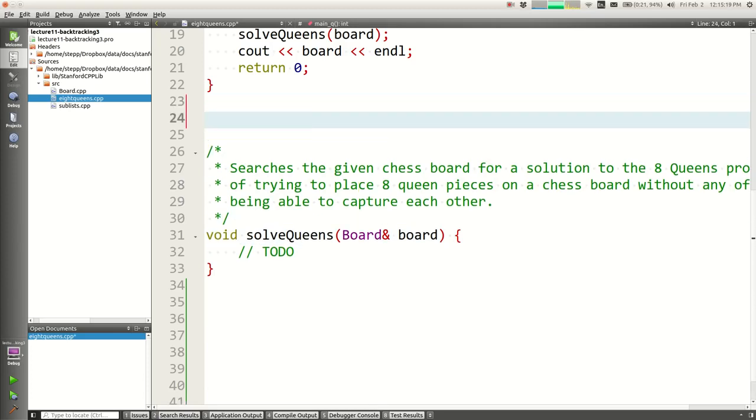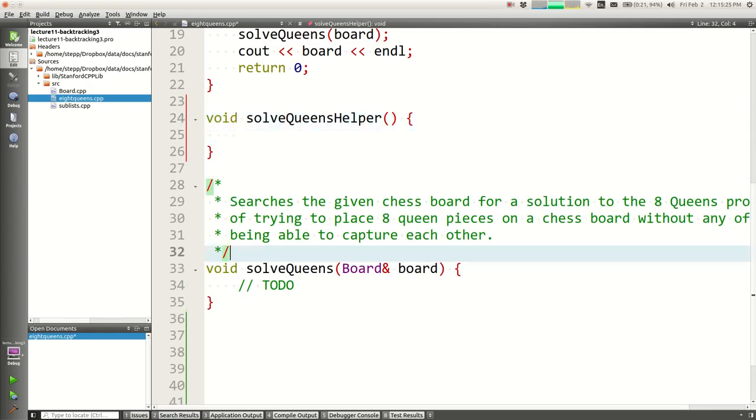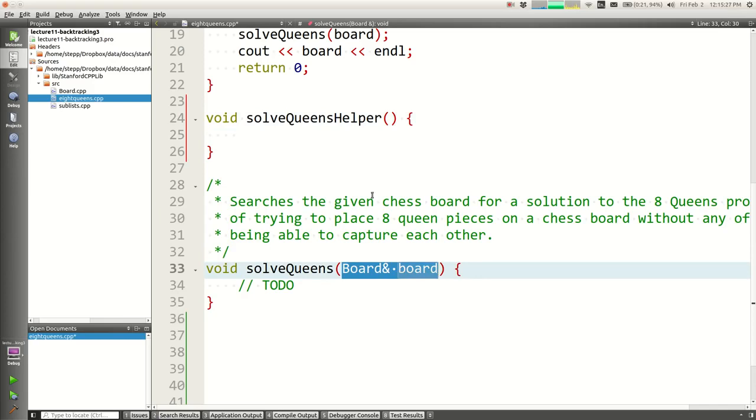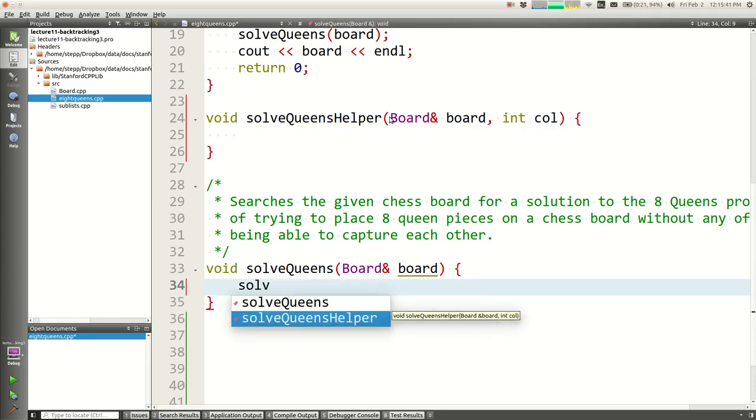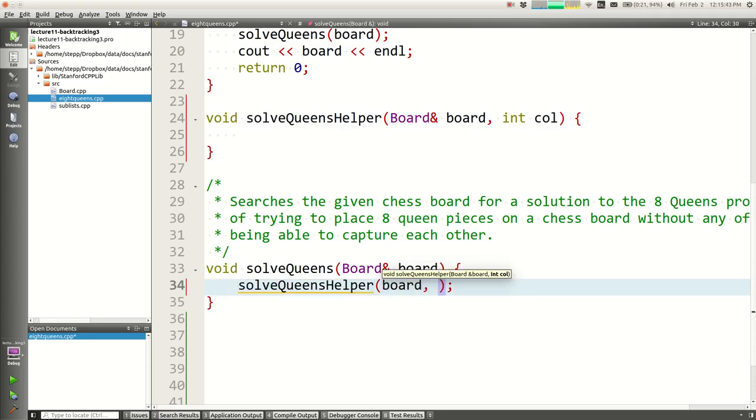I think that's great. Let's write void solve queens helper. And usually the helper takes the same parameters as the original function, along with any extra information that the function call needs. What extra information would you like to give it? What column this function call should handle? Great, okay. So when you're first getting started, you call solve, you got to get everything going. So you pass the board, what column is the first function call responsible for?